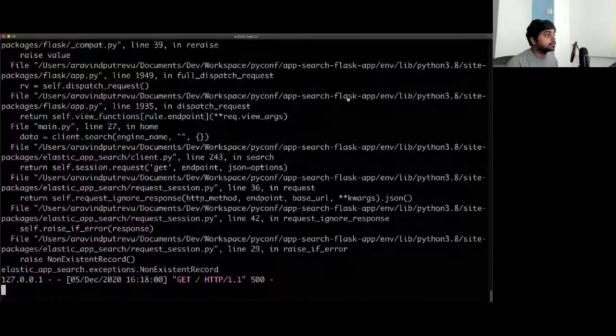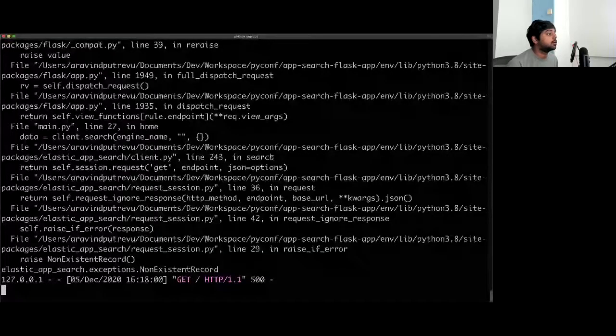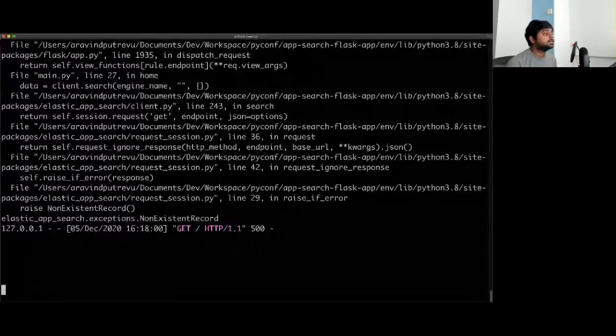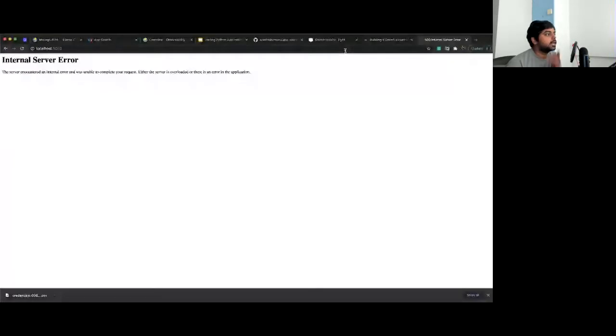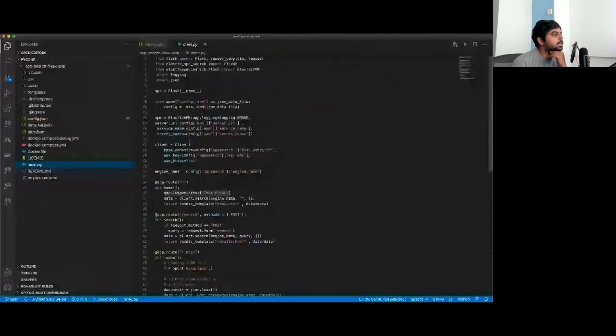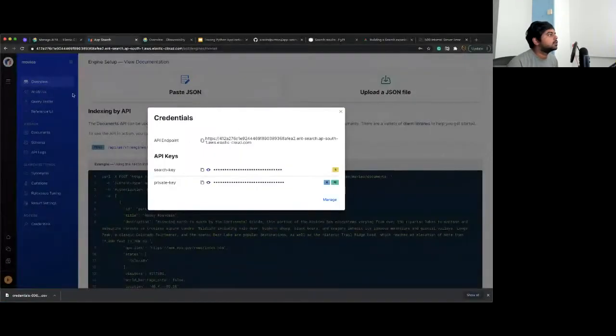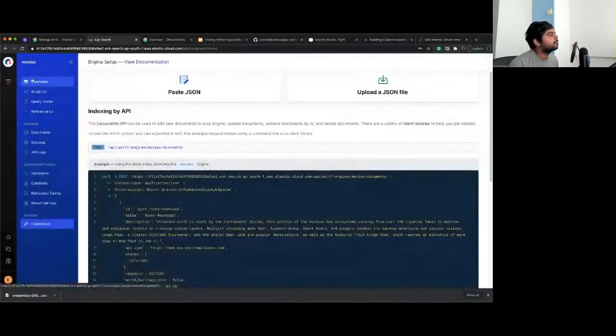Okay, it's still showing the error. So let us see, something is wrong. It's saying that something non-existing is not working, and there is a problem with the engine name. Let me see what is wrong. We have given the engine name, the search engine name, everything. Now let's go to main.py and see if anything is missing that we could correct. Okay, in the config.json we have movies. I believe we have the movie search engine itself. As you could see, there is only one search engine and it's movies.